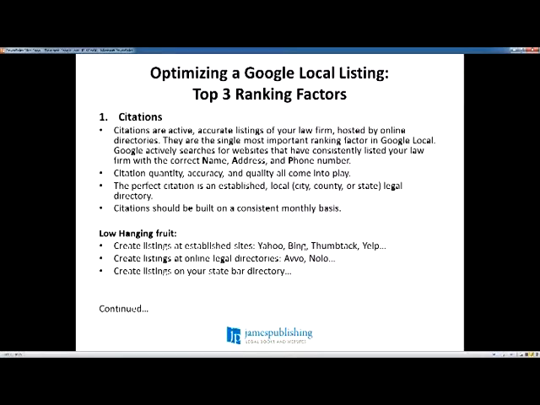The accuracy is huge. Make sure the name, address, and phone number of every single listing exactly matches your Google Local listing. The way to do that is to sign into your Google Local dashboard, check out your local listing, and confirm that what you're entering into these external websites is an exact match, because it's actually a penalty if it doesn't match.